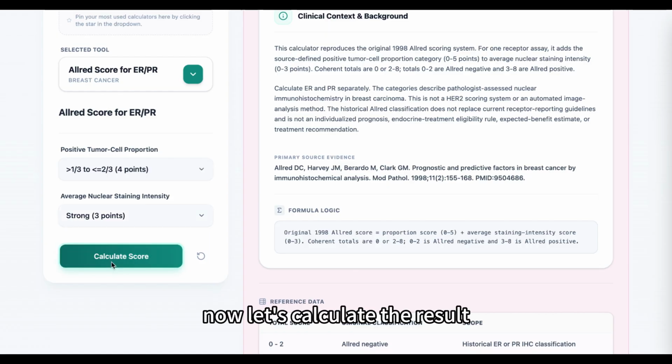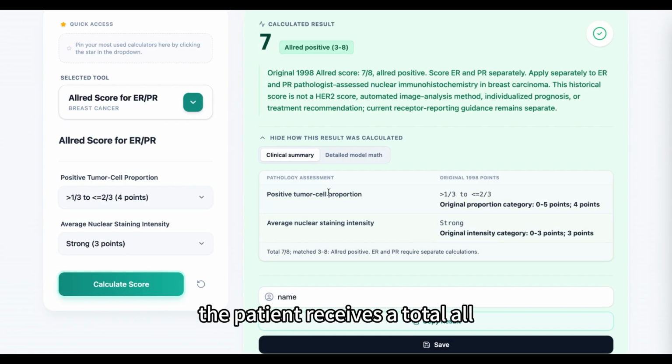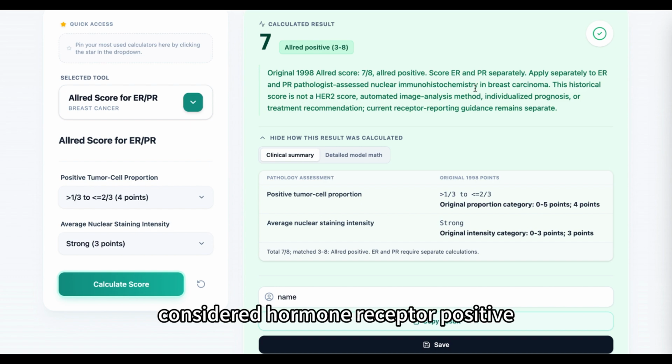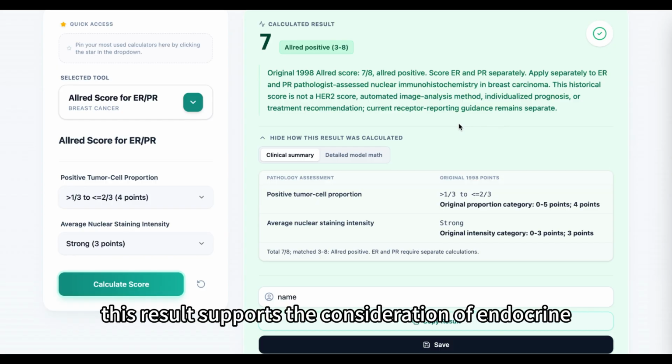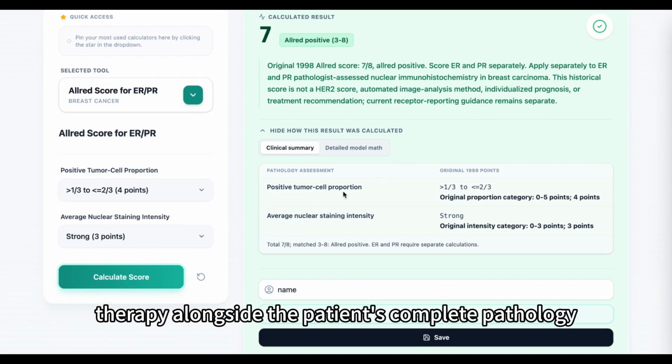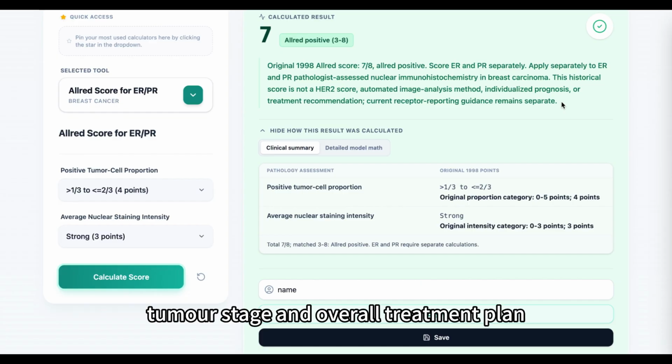The staining intensity is strong, so we'll choose an intensity score of 3. Now let's calculate the result. The patient receives a total Allred score of 7 out of 8. A score of 3 or above is considered hormone receptor positive, so this tumour is classified as estrogen receptor positive. This result supports the consideration of endocrine therapy alongside the patient's complete pathology, tumour stage, and overall treatment plan.